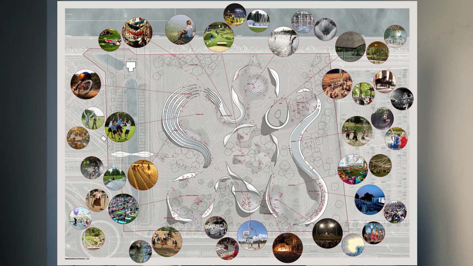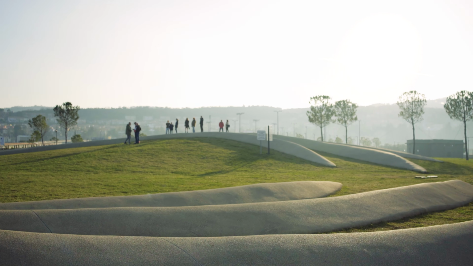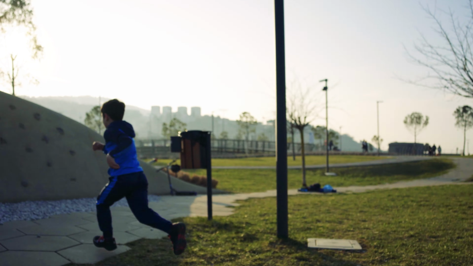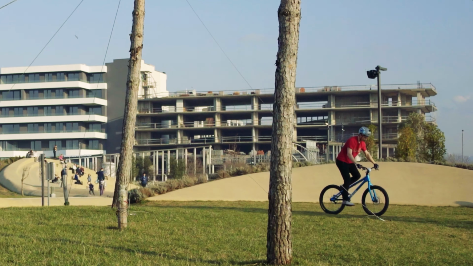This is open-ended enough to create all sorts of conditions that can satisfy our program needs, but also leave it undefined. This gives people the opportunity to invent new, unpredictable, innovative ways of using this park.